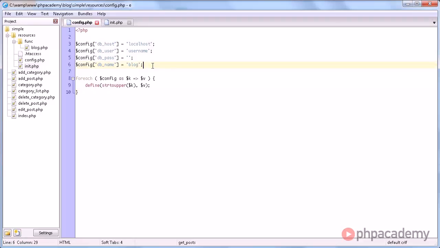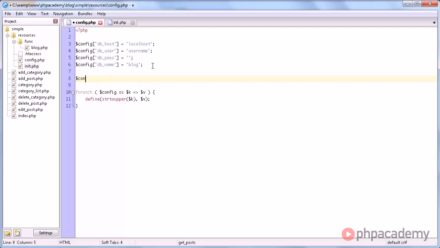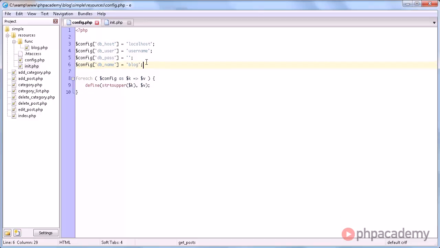Now, in more complicated examples, you could add a site name or a base URL or something. But this is a small project. The focus is on MySQL. I'm not going to bother with anything other than this.